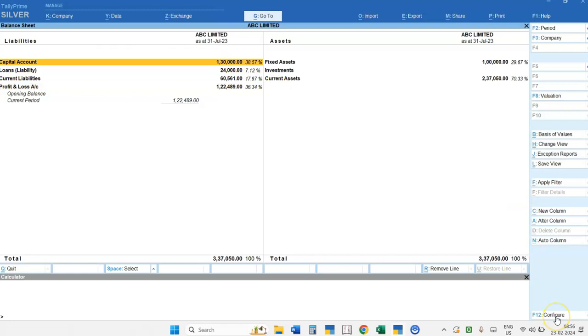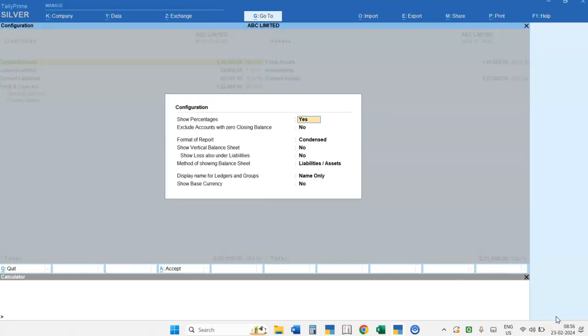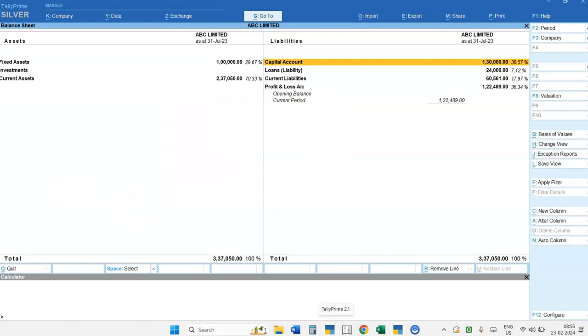Now again go to the configure option, and if you want to change the method of showing the balance sheet, liability or asset first, means here the liability is on the left side and asset is on the right side. If you want asset on the left side and liability on the right side, just click the asset or liability option, press Ctrl plus A. You will find that asset is on the left side and liability on the right hand side.